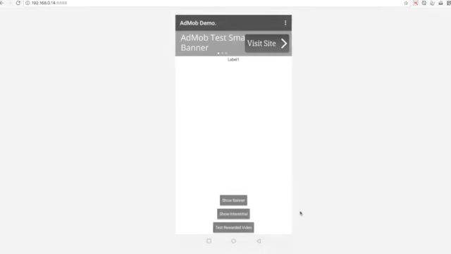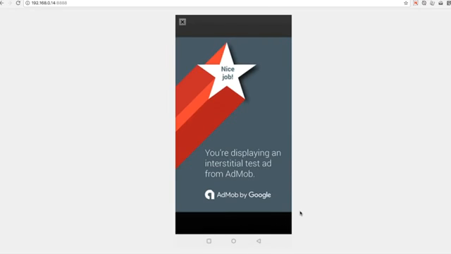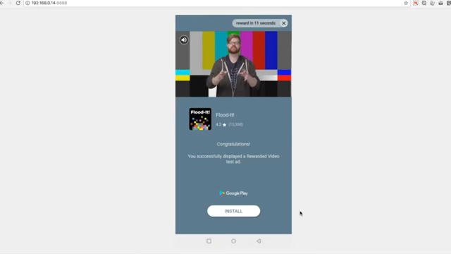By the end of this tutorial, you should be able to create an application that shows banner ads, interstitial ads, and even rewarded video ads within Thunkable apps. Nice job getting it loaded. Let's get started.